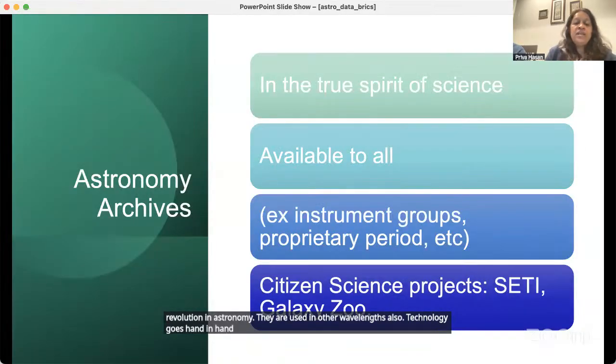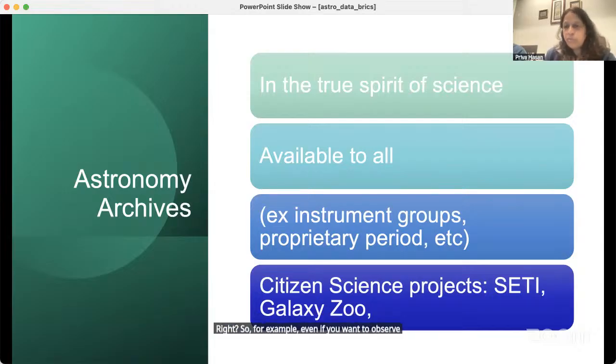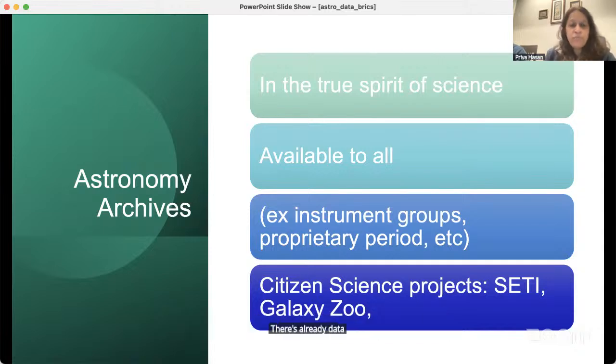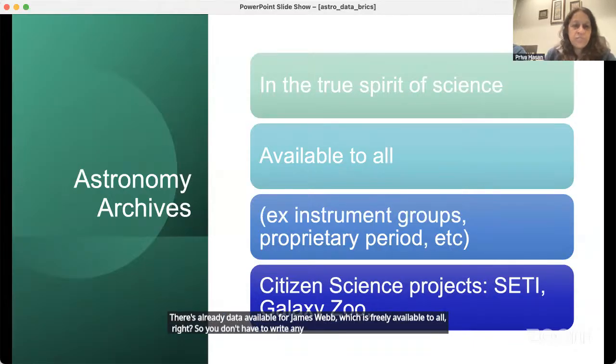Astronomy archives are in the true spirit of science. The advantage is that these are archives of the best data you can ever dream of, right? For example, even if you want to observe with the James Webb Space Telescope, this is the $11 billion telescope on which it's very difficult to get time. There's already data available from James Webb which is freely available to all, right? So you don't have to write any proposals to observe with it. There's already what we call legacy data.